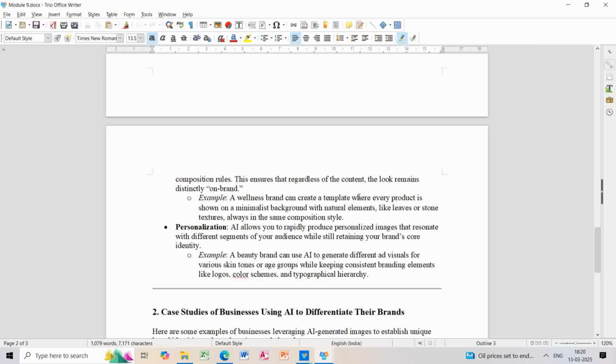Okay, and then comes personalization. AI allows us to rapidly produce personalized images that resonate with different segments of the audience, while still retaining the brand's core identity. For example, a beauty brand can use AI to generate different ad visuals for various skin tones or age groups, while keeping the consistent branding elements like logos, color schemes, and typographical hierarchy the same.